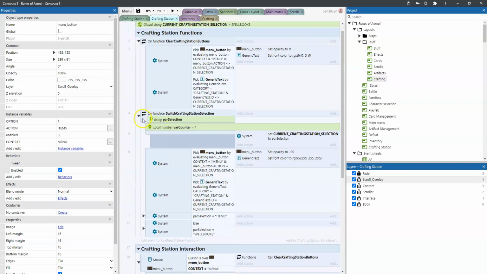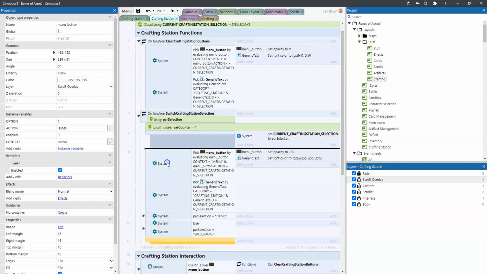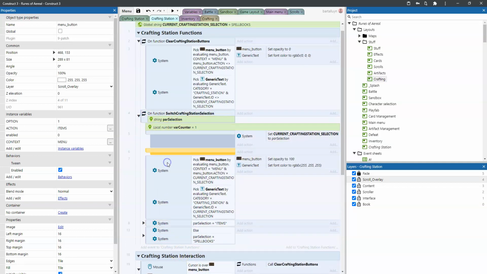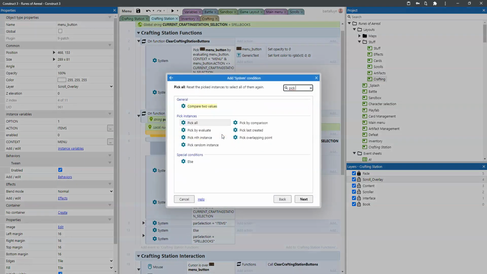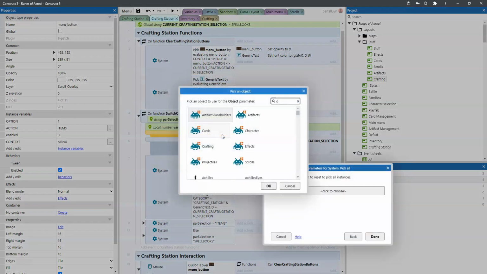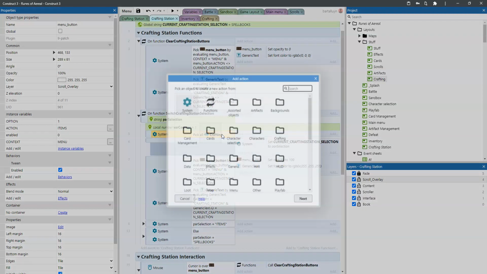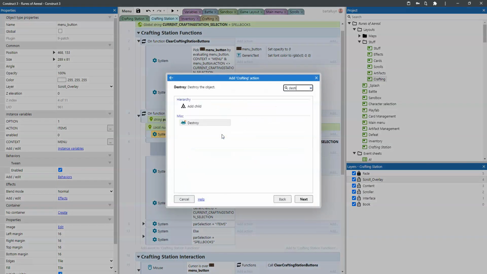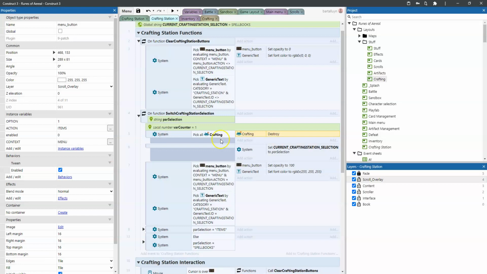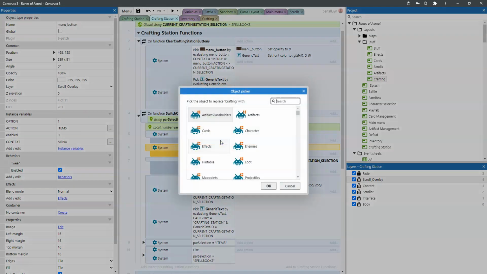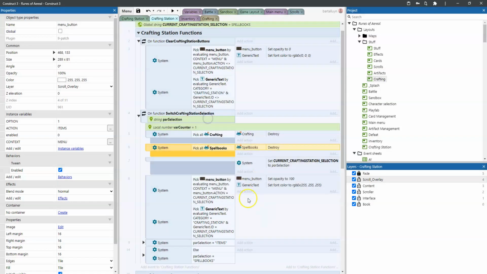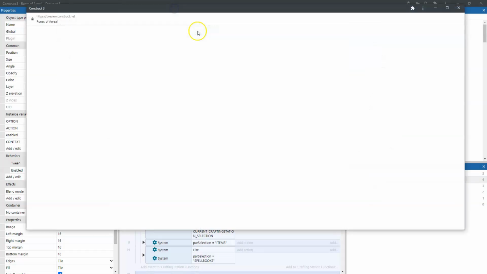So it's pretty easy. We add a sub event and we do this here. Let's do this above here. And then we say we pick all crafting, destroy. And we do the same thing. For replace, and we say spellbooks. We do that.